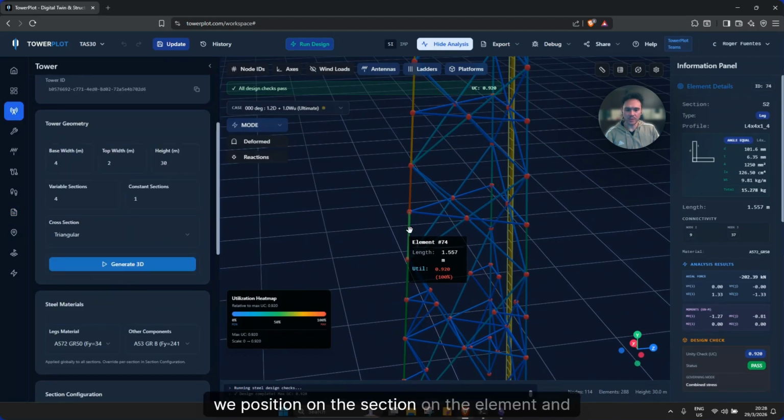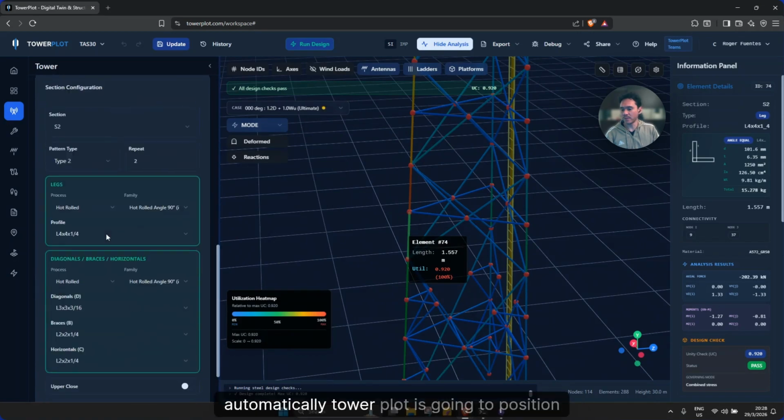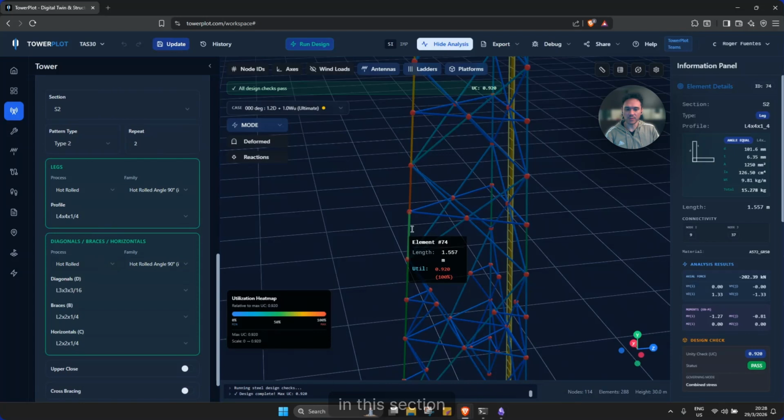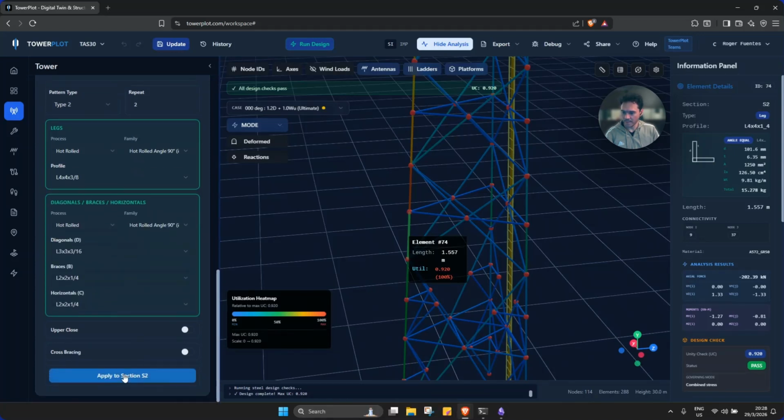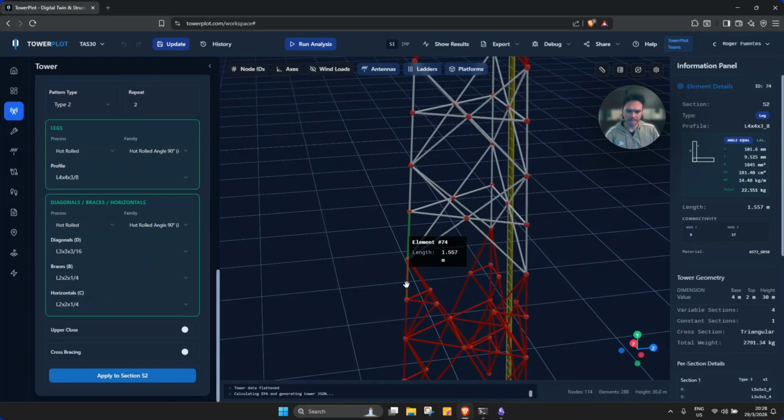As we said, we position on the section, on the element, and automatically tower plot is going to position in the section on the current element. So this is the leg. The leg profile is 4x4 by 1/4. Let's run it like 3/8. We're going to apply it. Let me check.